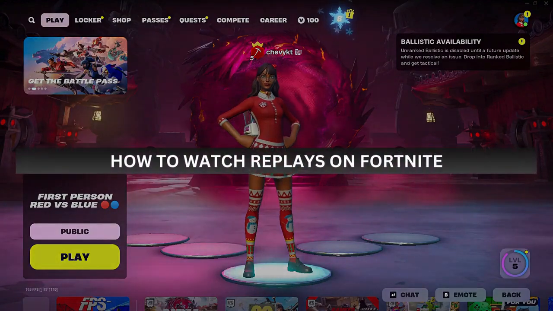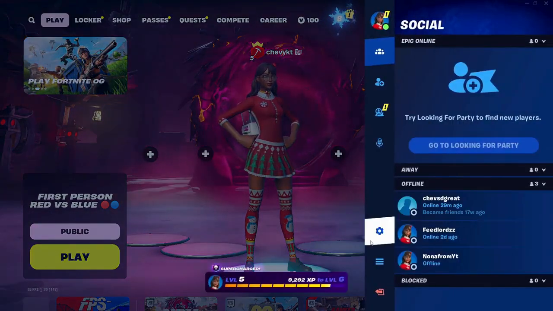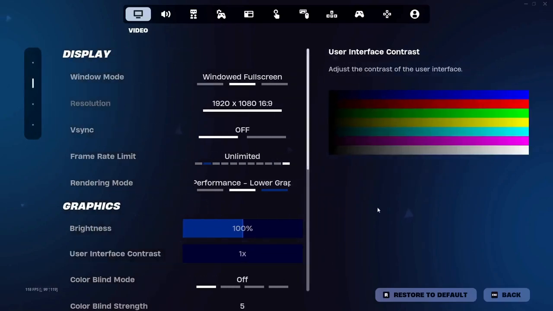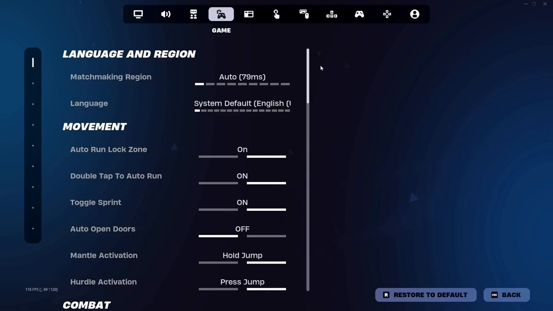How to watch replays on Fortnite. So first, just simply click on your profile here at the top right. Then click on settings. Once you're there, you just simply need to click on the controller with the settings icon right there at the top.